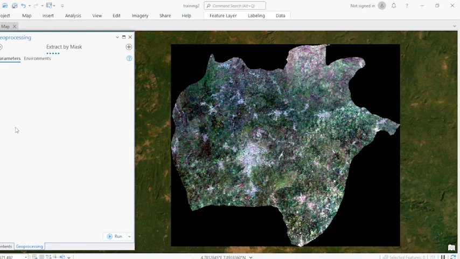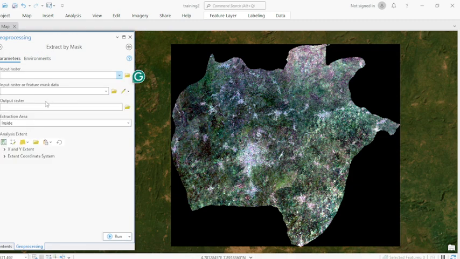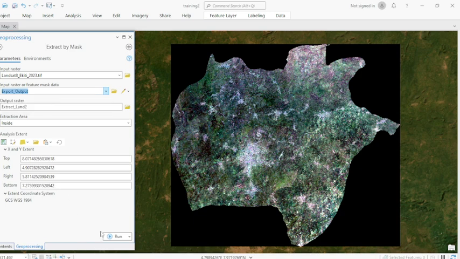Extract by Mask in Spatial Analyst is still running. It's going to ask us to input our raster data. So we click on this place and enter Ekiti, the image we brought in. Then it's going to ask us to bring in the mask data. So we click on this place and use the polygon shapefile. All right, so we now click run. That is the way to mask. We wait for it while it runs.